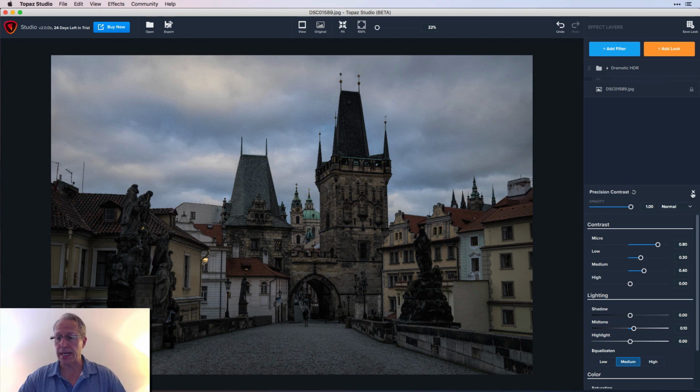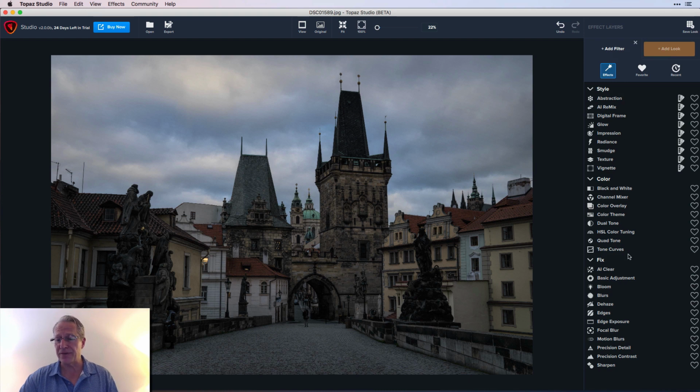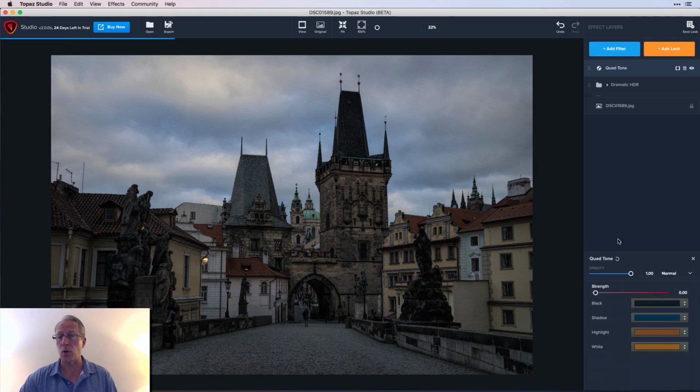Also, you can just close that, because I was in the precision contrast filter. So that's how you add layers or looks on top to create a new layer with the look. You could add another look, which would add another layer, or I could just go get another filter. So I'm gonna go get one of my favorites, which is quad tone.